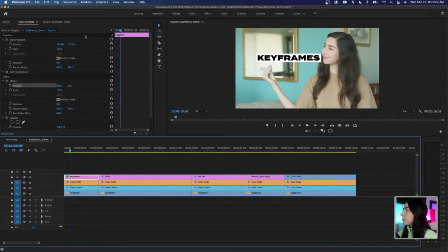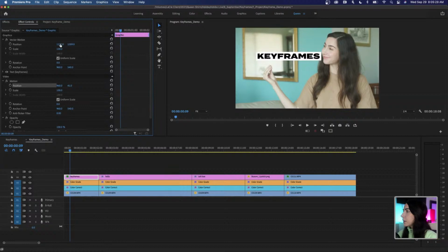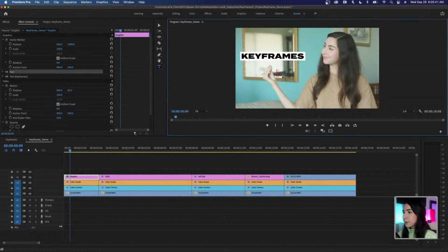So now I'm going to just change the position of the text that says keyframes, and I'm going to bring it over here. And if you're wondering how to add text, let me show you. You see this T icon right here? This is the type tool. If you click on it and then you click right here in your program monitor, you can now type whatever you want. So right here, I'm just going to put text goes here.